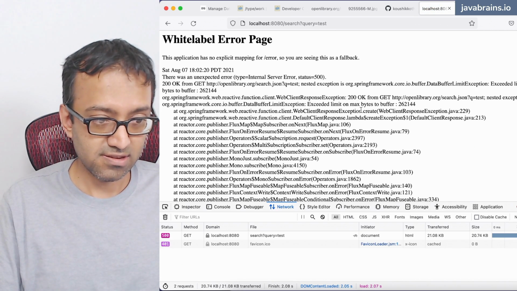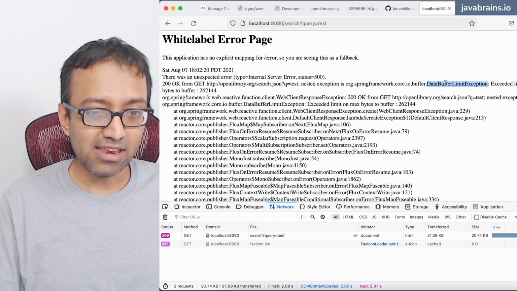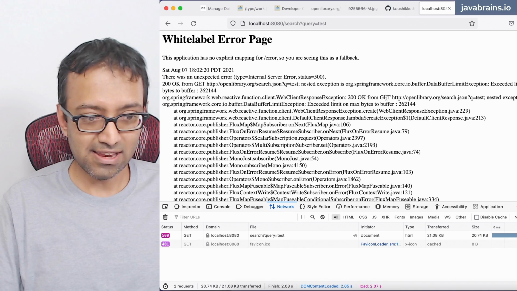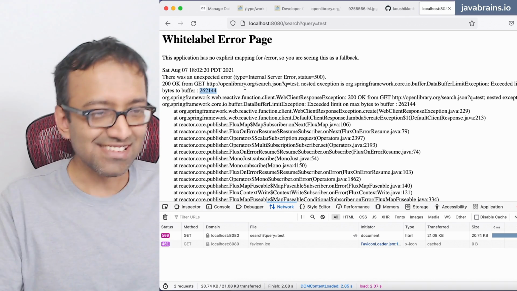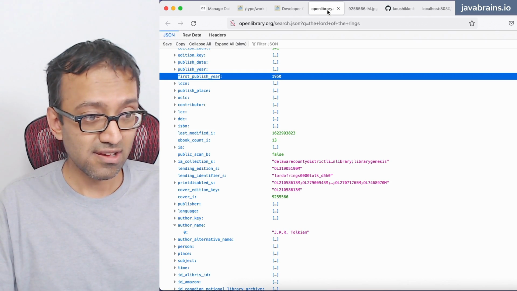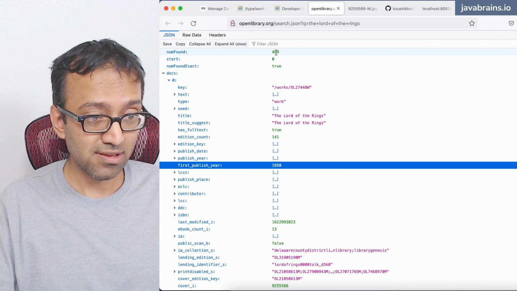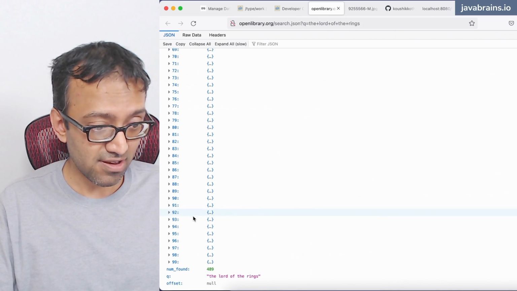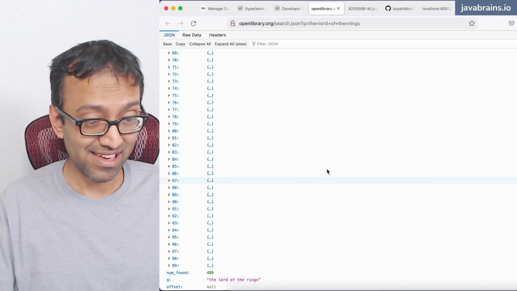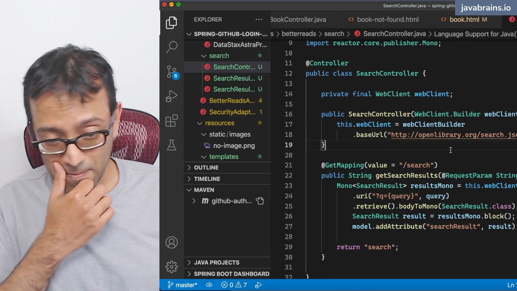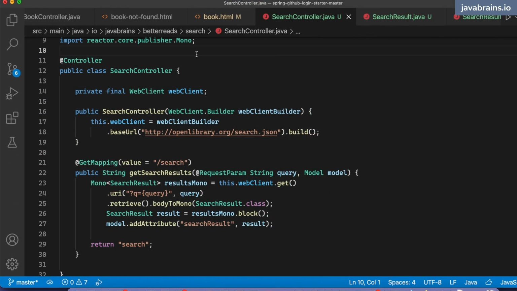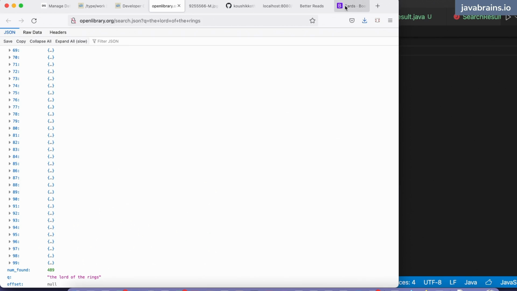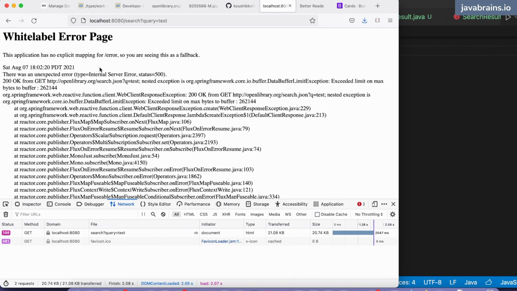Okay, bunch of errors. Data buffer limit exception. Exceeded limit on max bytes. This is going to be a problem if you have a lot of data. It's crazy that this is sending so many records. How many do we have here? Showing 100 records. What we need to do is deal with a default limit, which is what you saw here, which is this error.